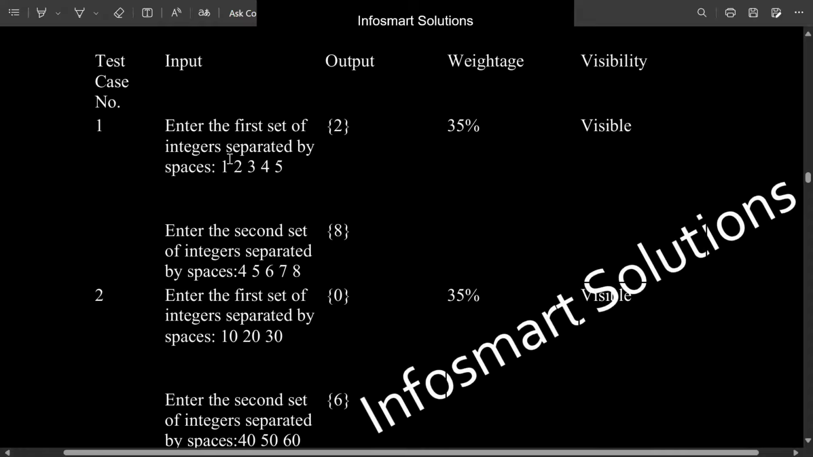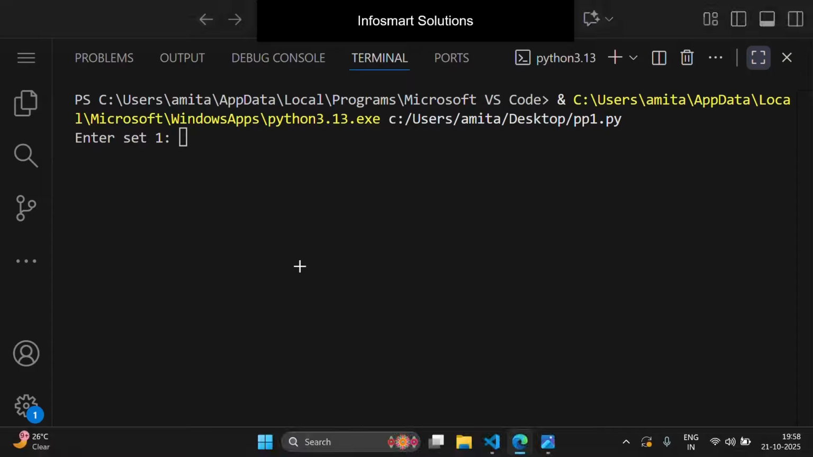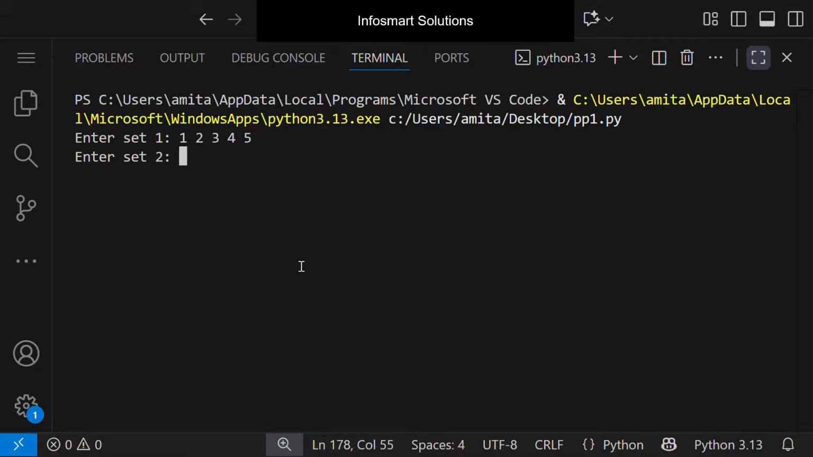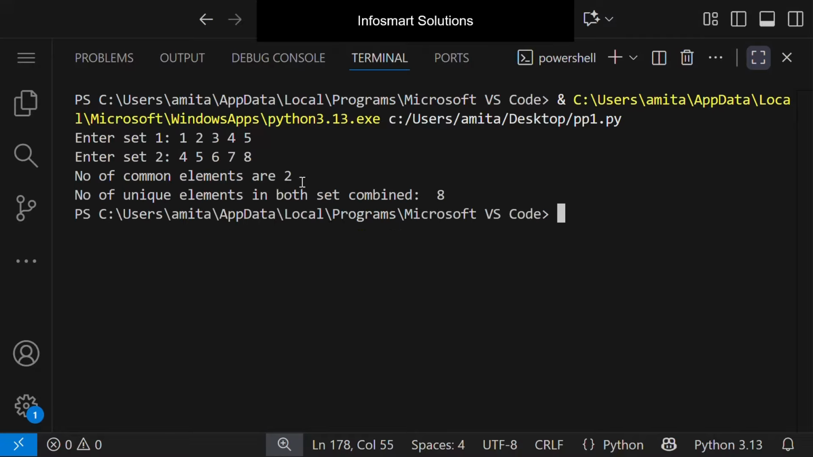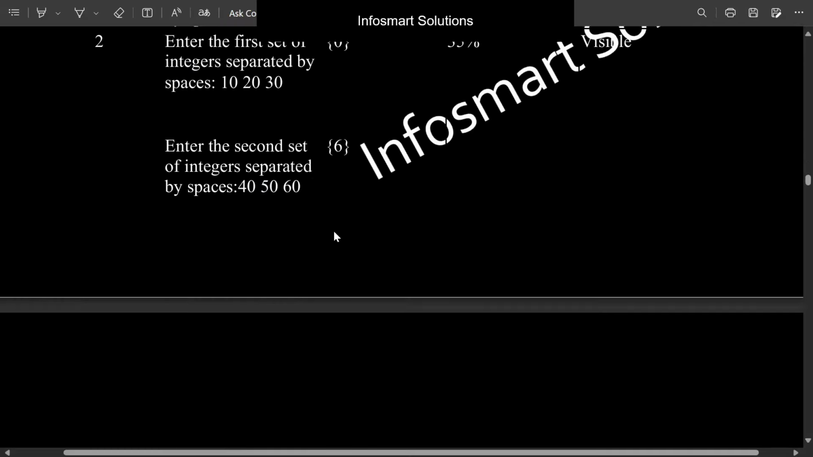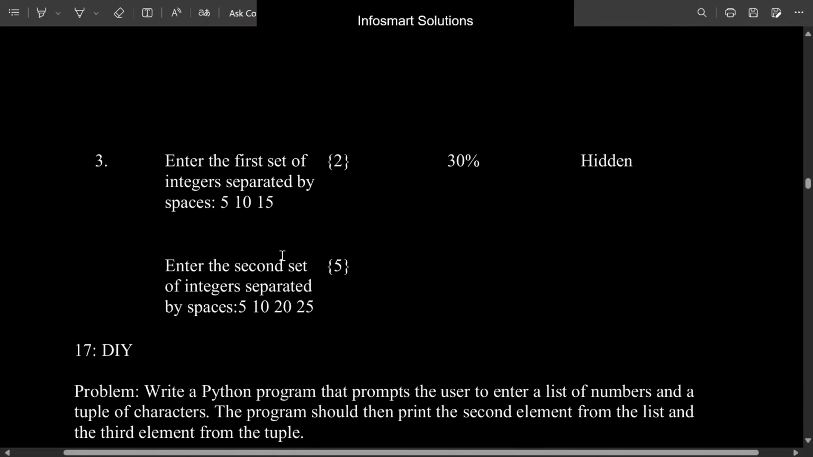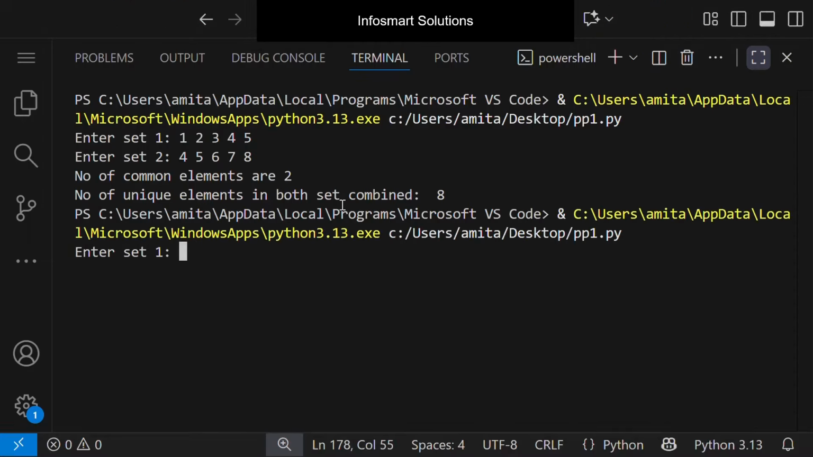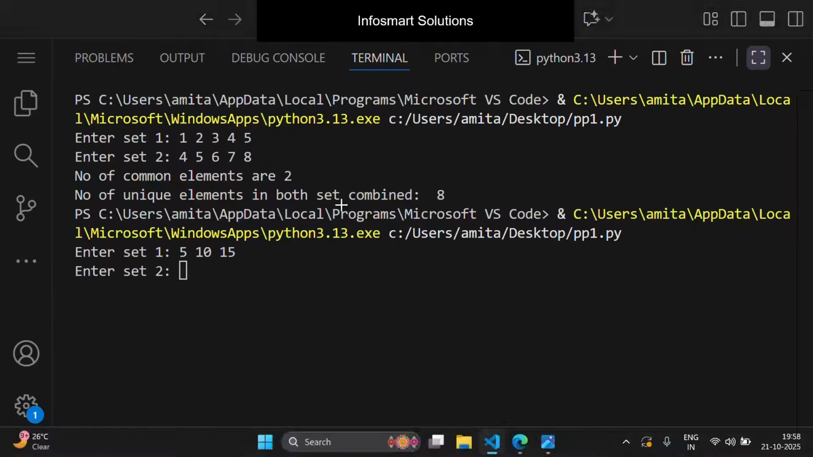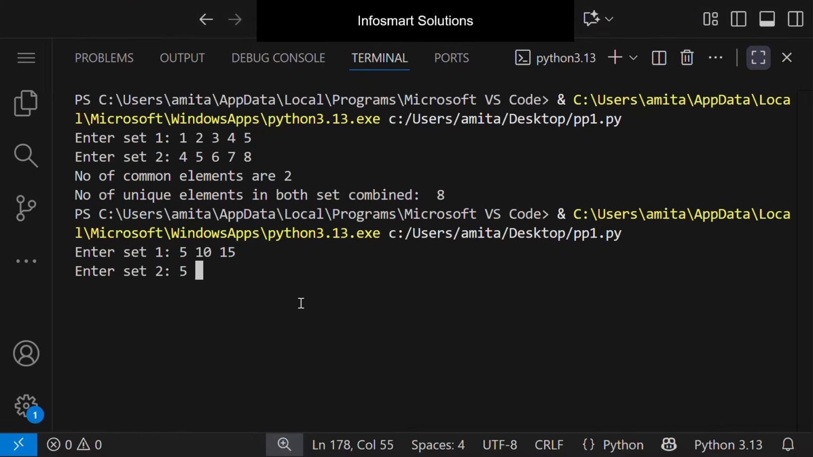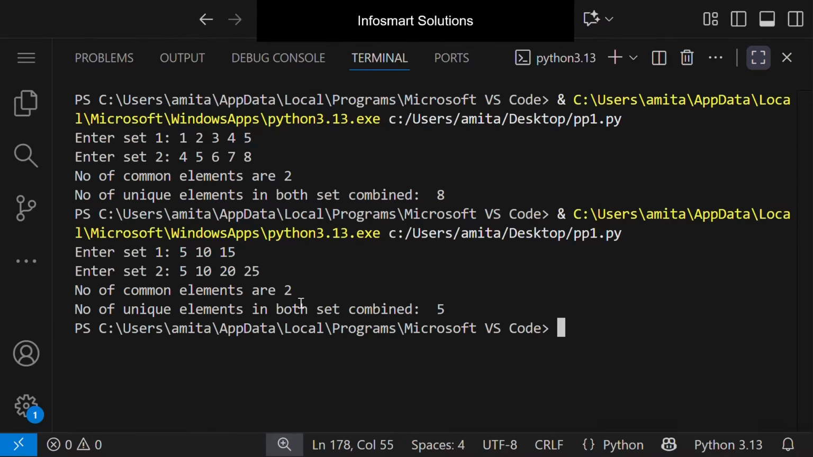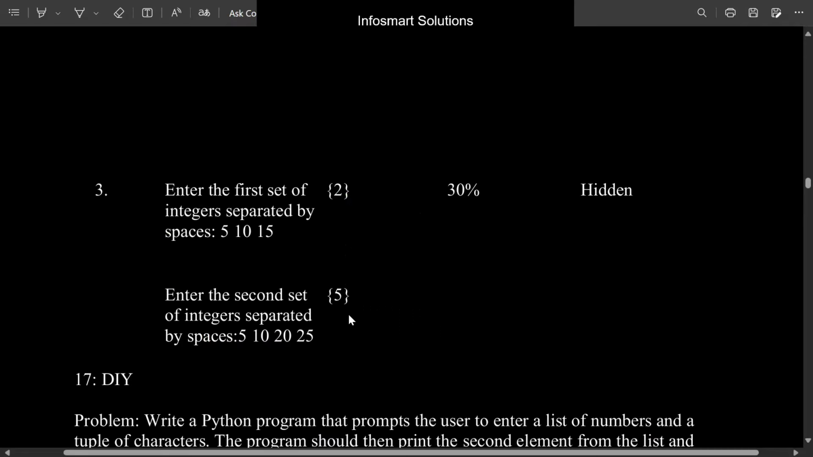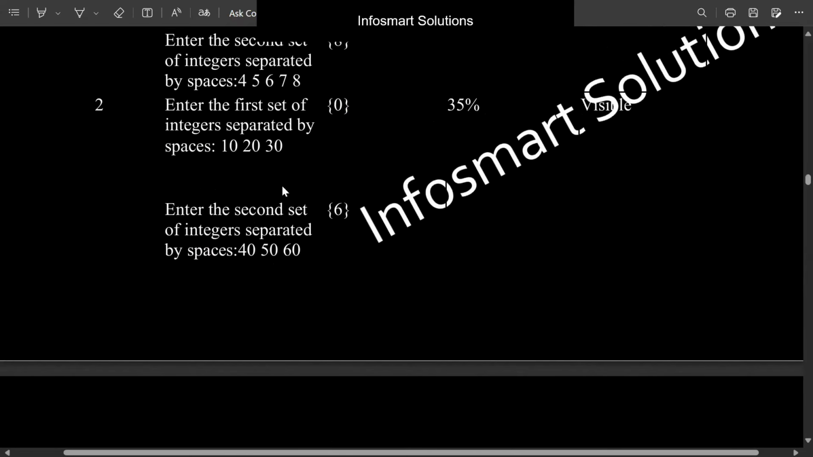So let us print this and see. Let us take the test case from here. So this is 1 to 5 and this is 4 to 8. So you can see number of common elements are 2 and unique elements are 8. So this is fine. Let us apply this one. So this is 5, 10, 15, and 5, 10, 20, 25. So the common elements are 2 and the unique ones are 5. So 2 and 5. The second test case, you can try it yourself.